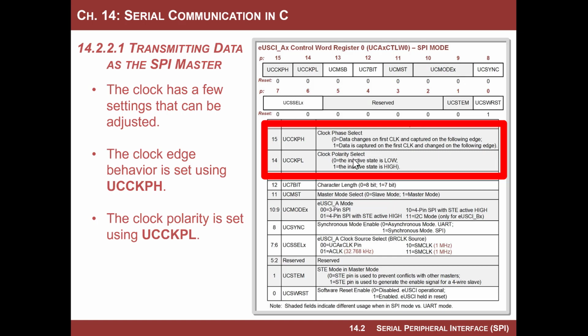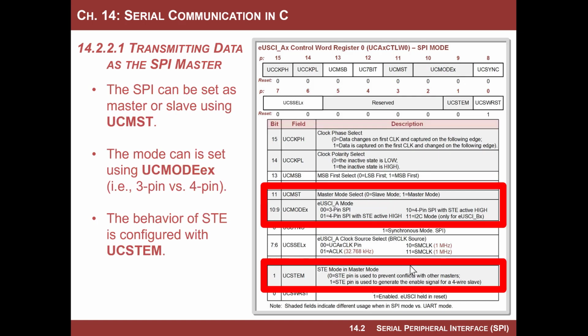Then you can also change the clock polarity so that it's either low when it's idle, or high when it's idle. And so you basically just invert the clock right there. Then we go and set up the SPI mode.